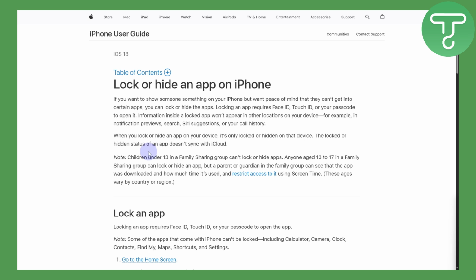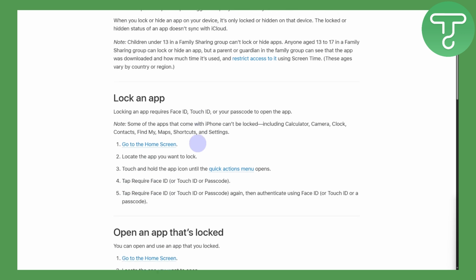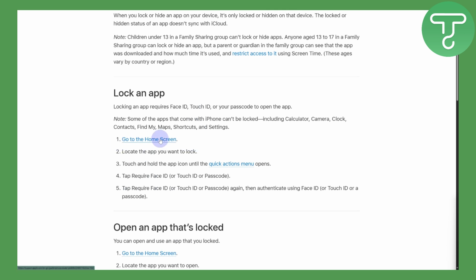Jumping straight on to the video, you can see to lock or hide an app on an iPhone, let's just say you want to lock Photos. You have a couple of steps. Head over to your home screen, then locate the app you want to lock, touch and hold the app until a quick action menu opens, and tap on Require Face ID, Touch ID or Passcode. Once you select that, it is going to require your Face ID and that type of stuff to log into that. And yeah, I'm going to be simply making this happen.